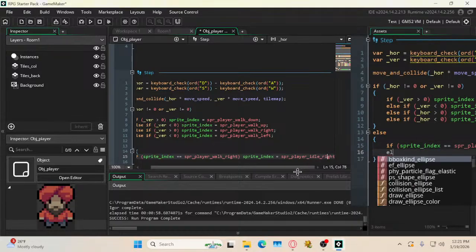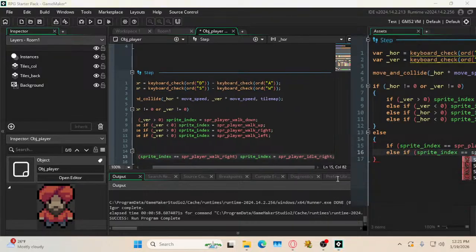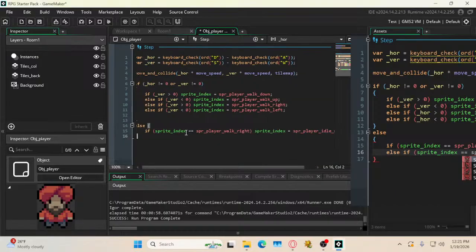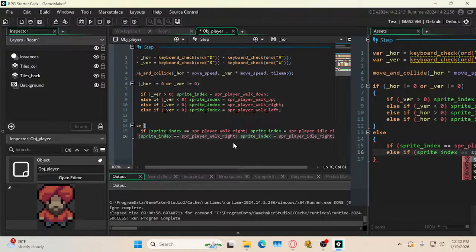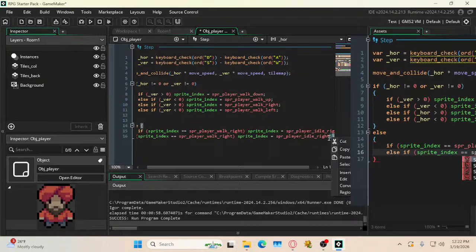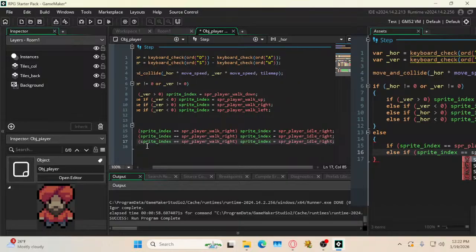So using the same logic, let's add 3 more conditions. Let's check if the sprite is walk left. And alright. If it's not broken, don't fix it. Copy paste it. Oh gosh. Boom, boom. Okay. There. Aha.